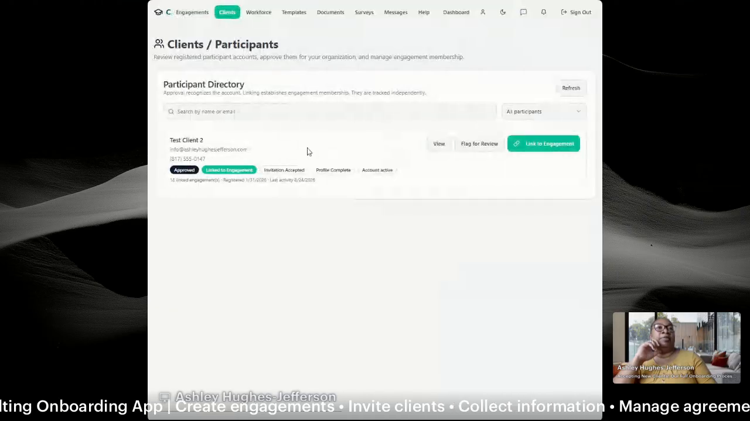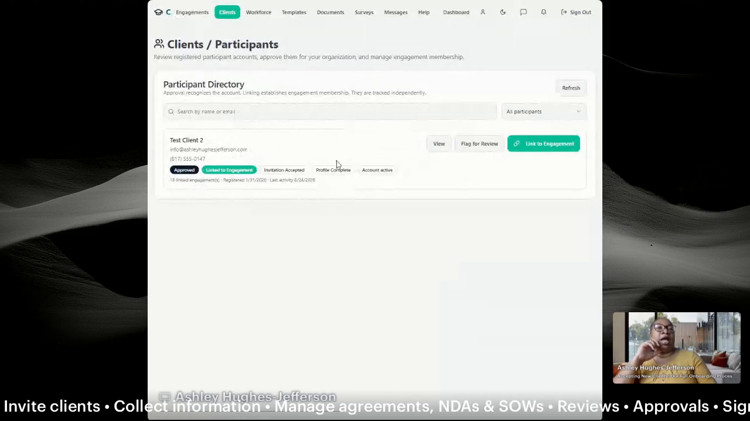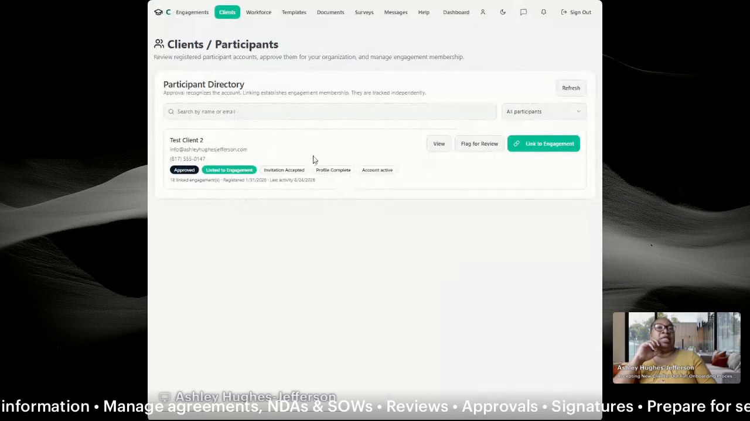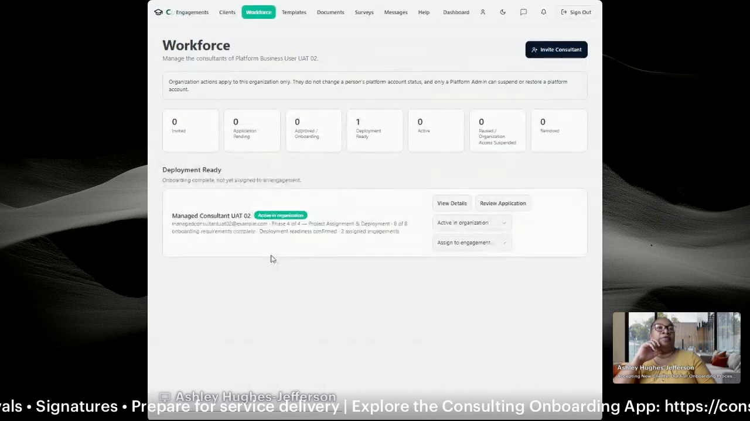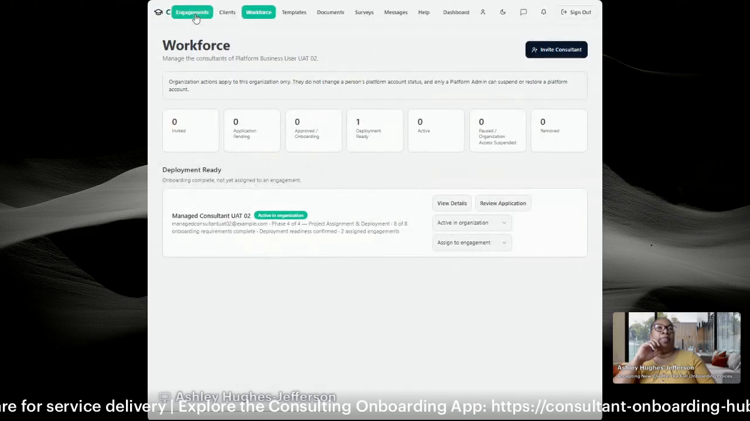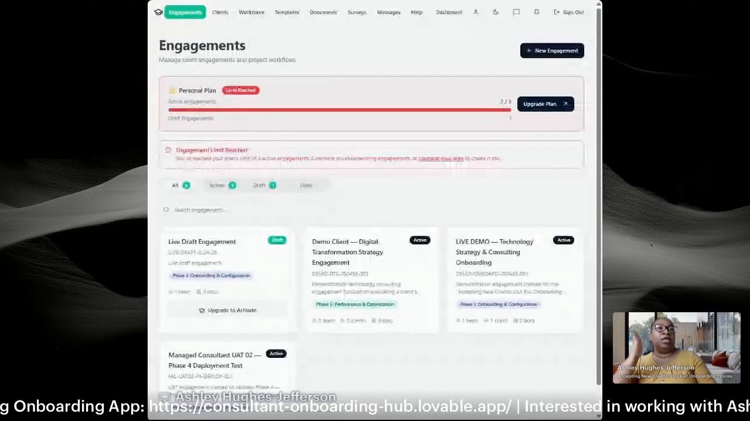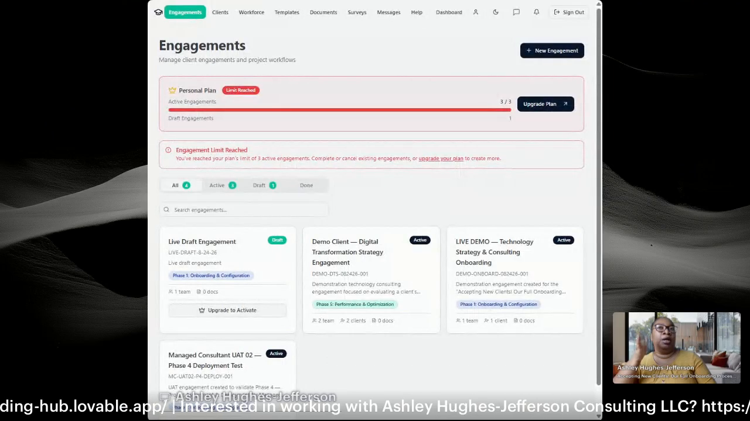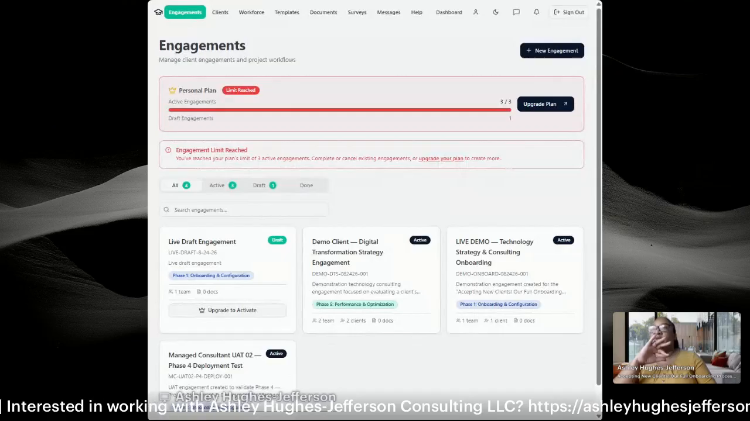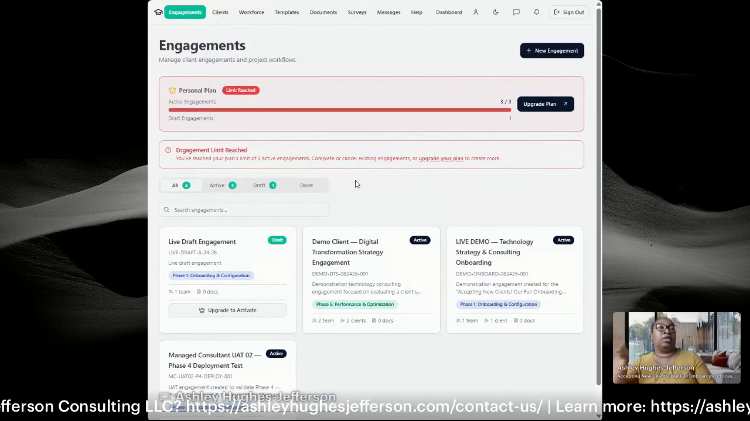Okay, in the client tab, this is where you see your client. So this is a client instead of a consultant, listed under the clients tab here. But your actual consultants that are working for you are listed under the workforce tab. And then, of course, this is the engagement. So now we've gone over the consultant who is onboarding clients or consultants to their onboarding process, business, project, whatever it is you have going on.